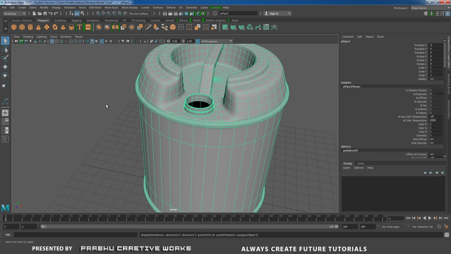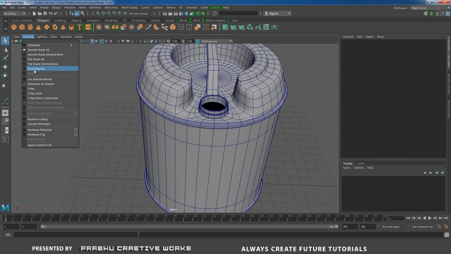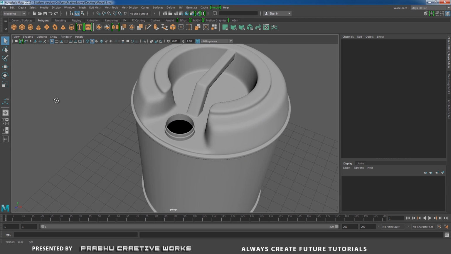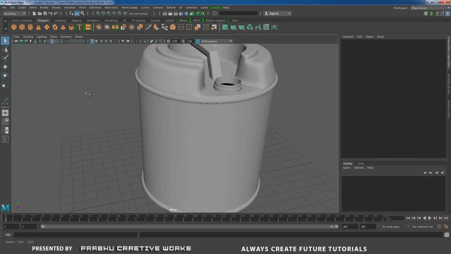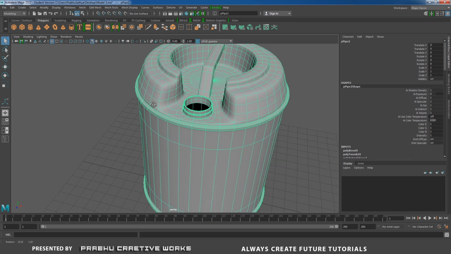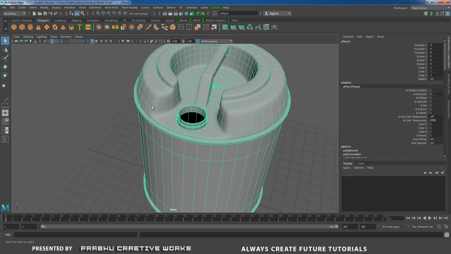Now press 3 in keyboard. Now go to shading and disable wireframe on shaded. So now you are able to see our tennis perfectly modeled with perfect topology.